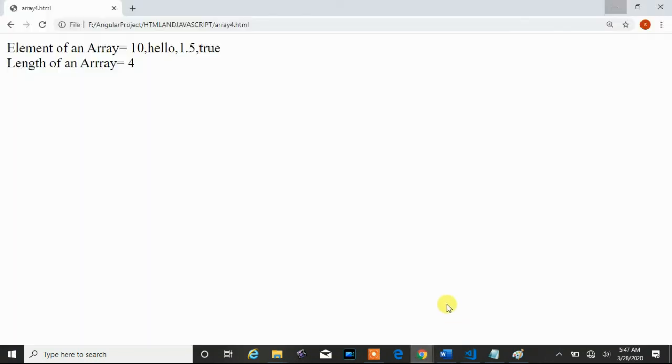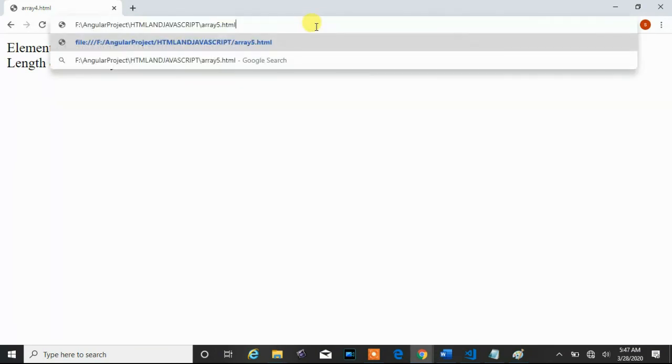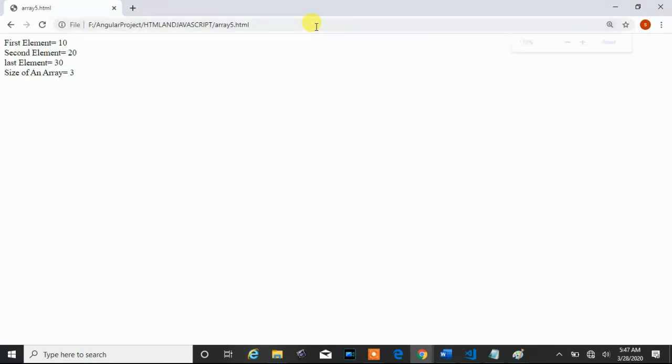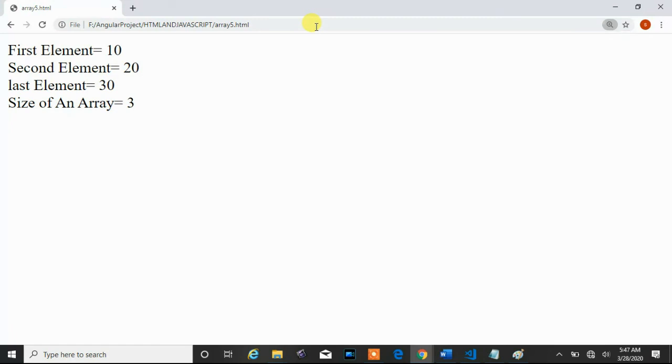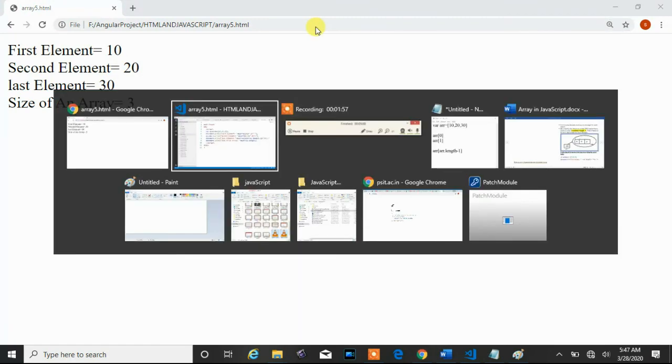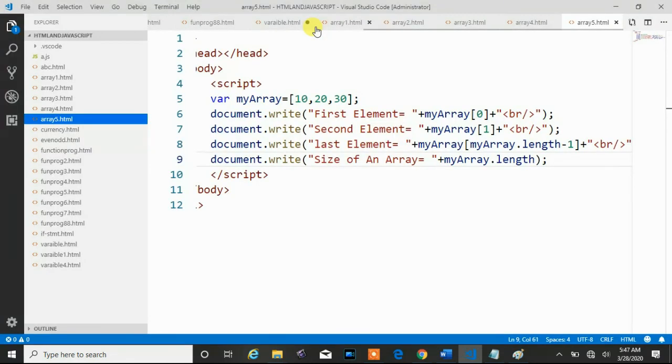Now save this program and run this application. Watch here: first element is 10, second element is 20, last element is 30, and size of the array is 3. In this way, we can fetch elements from the array. Each element in an array can be referred to by its index position. I hope you understand how we can fetch elements from the array. Thank you.